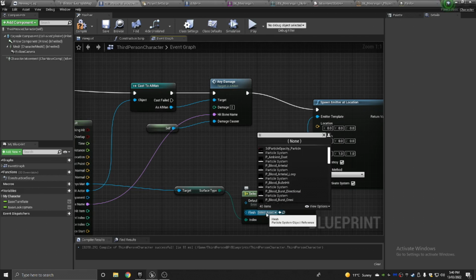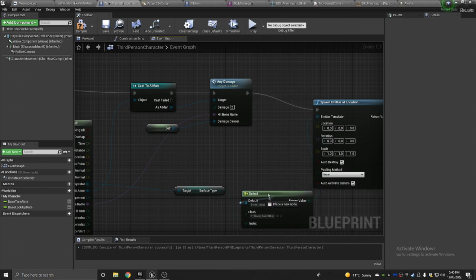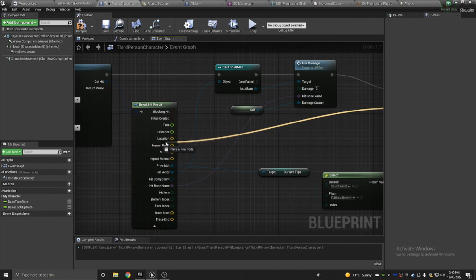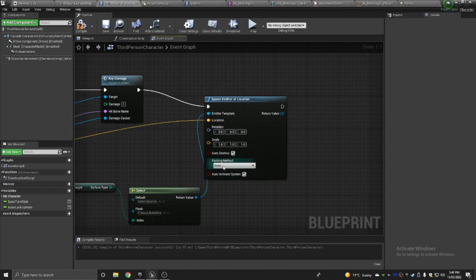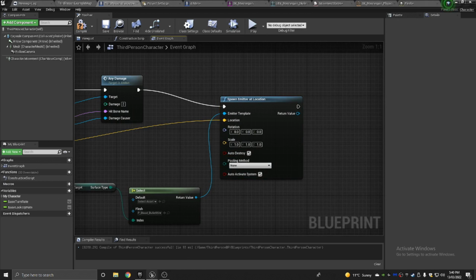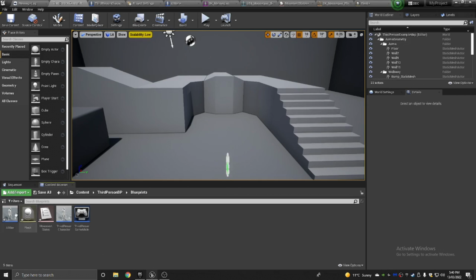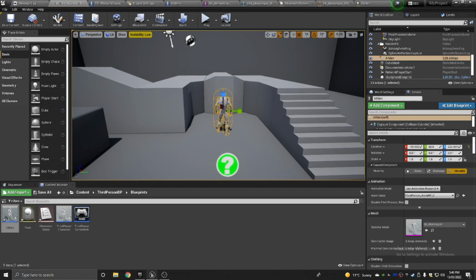Let's just do it here. Bullet hit. Okay. Location is just location, and we don't need to change rotation. Okay, that should be it, and we can test it out now. So let's drag in our AI man.